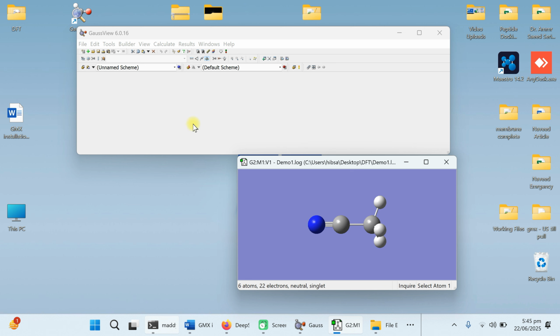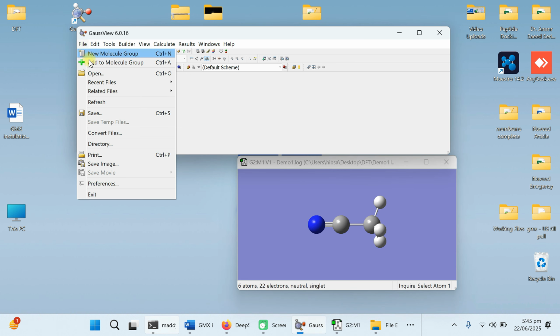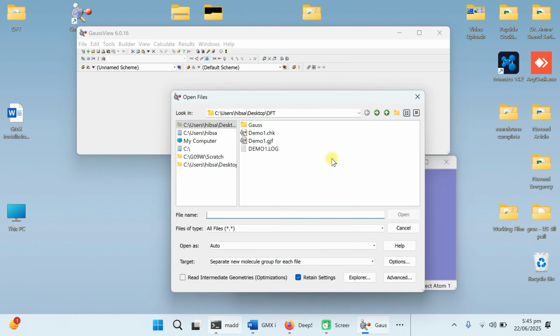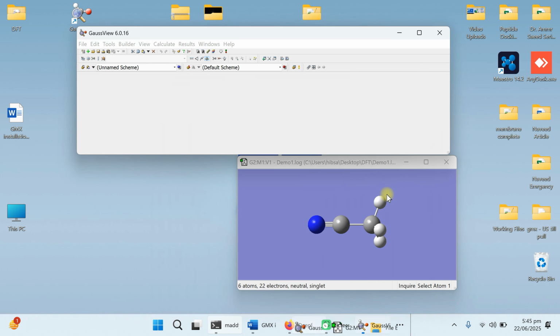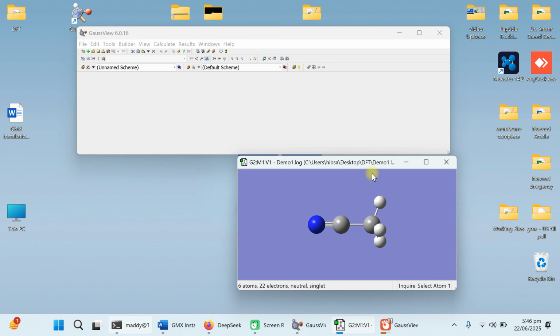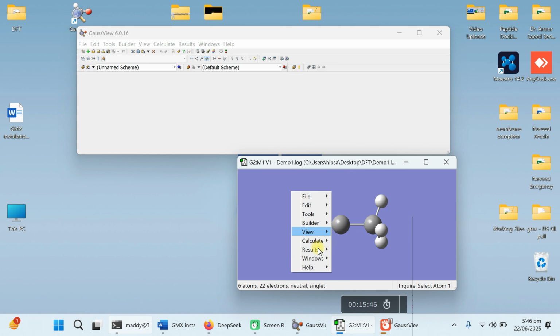If this does not open, you can simply go to the file, go to open, and here go to the DFT folder. In the DFT folder you have the log file. Just click on it and open it. Now we need to analyze the result of this file. Just click on this window, right click on it and the result will appear.